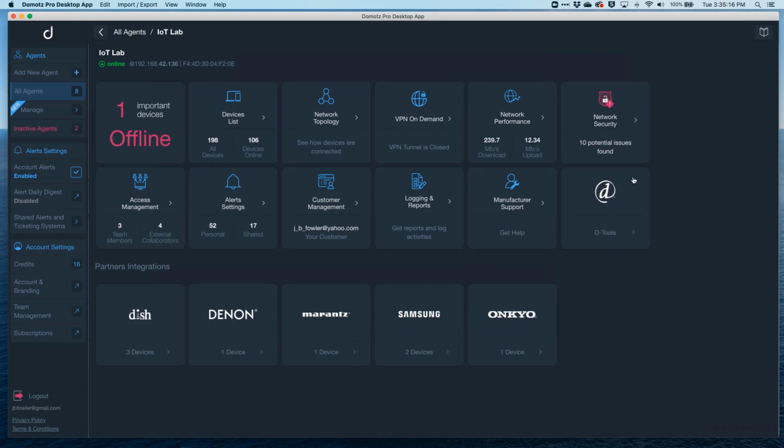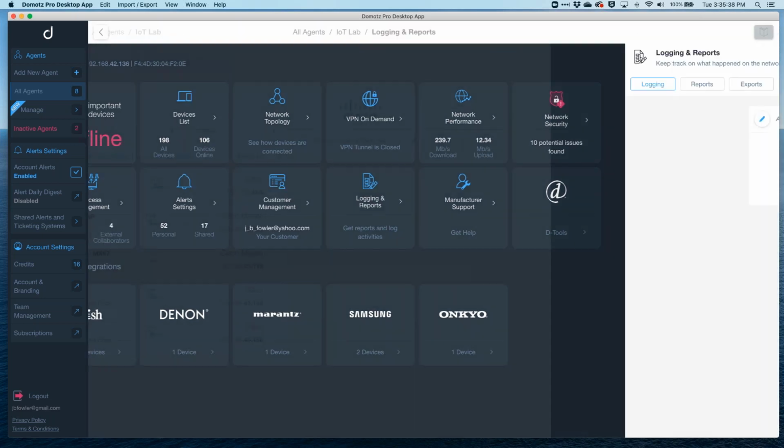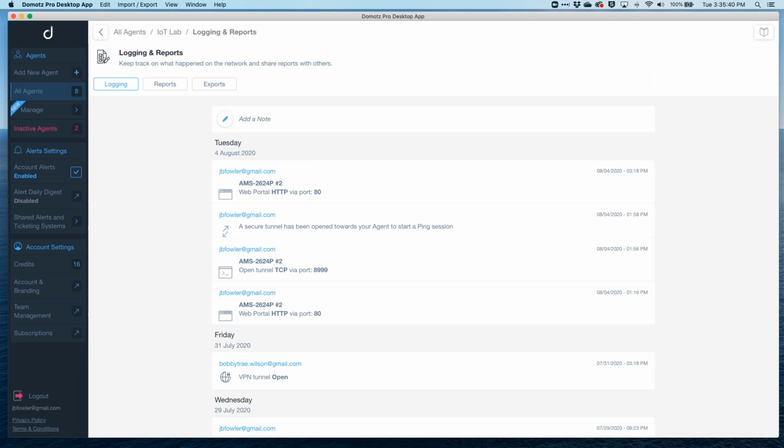Let's talk a little bit about reporting and logging. When we are monitoring the networks and when you're managing these things, you're setting up alerts, trying to be proactive for your customer, we feel that one important aspect that helps you, or at least helps your clients better understand what it is you're doing for them, is through reporting. Within Domotz, you see a couple things here.